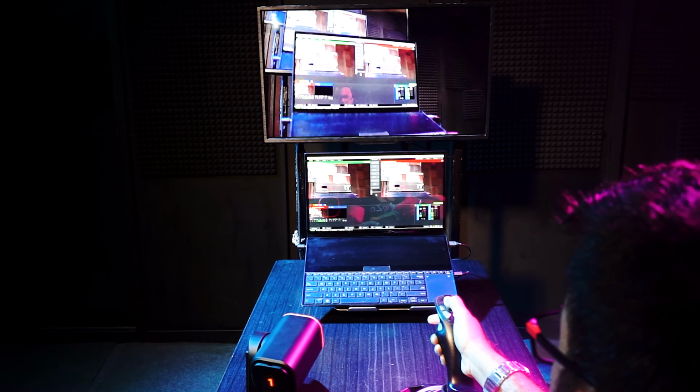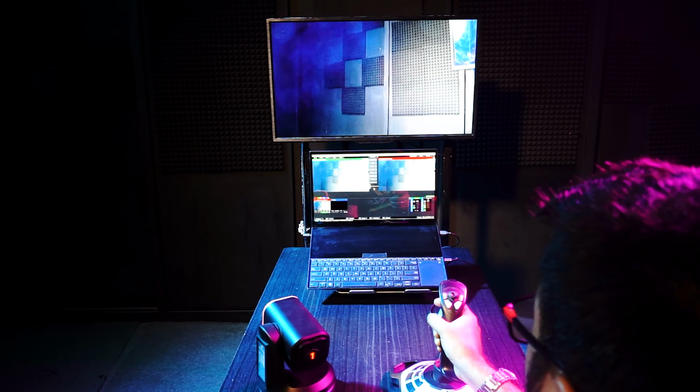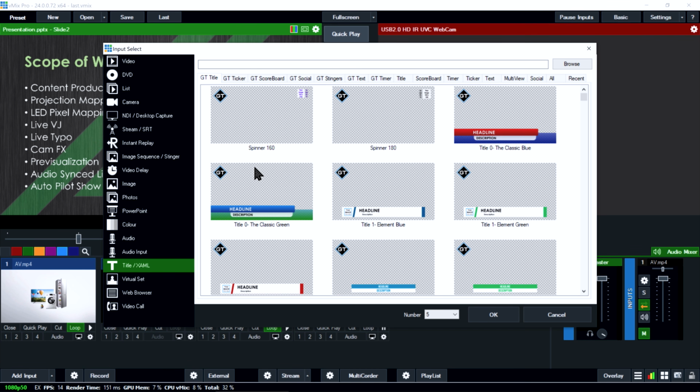One cool thing, you can control your PTZ cameras with a flight simulator or an Xbox controller. I will tell you the story in some other video someday. Another cool thing of vMix is its title feature. So let's go and add a title and check out how it works.